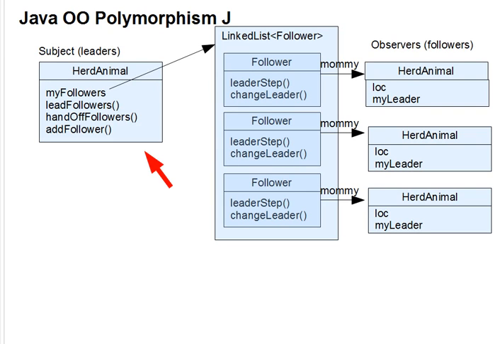In this segment, we'll finish up the bottom part of HerdAnimal, and we'll look at for each loops and a new design pattern. Now, as we've seen in prior segments, herd animals can be thought of as two groups. There are followers and there are leaders. Each follower is interested in its leader's movements and needs to be updated anytime the leader changes position. Leaders manage their followers by calling method leadFollowers to make them all take a step, and by calling handOffFollowers to give them all a new leader.